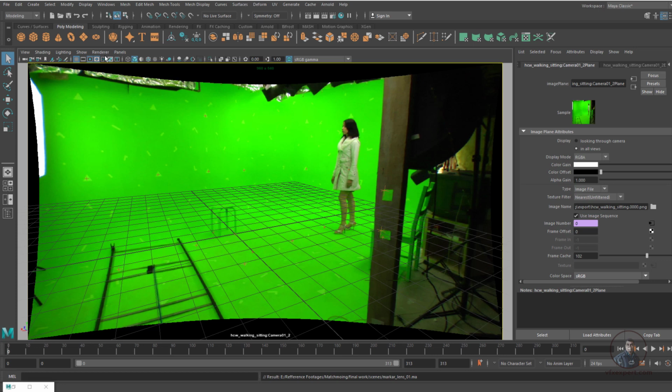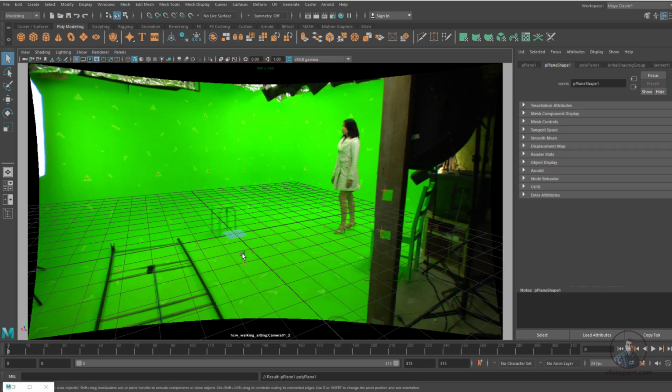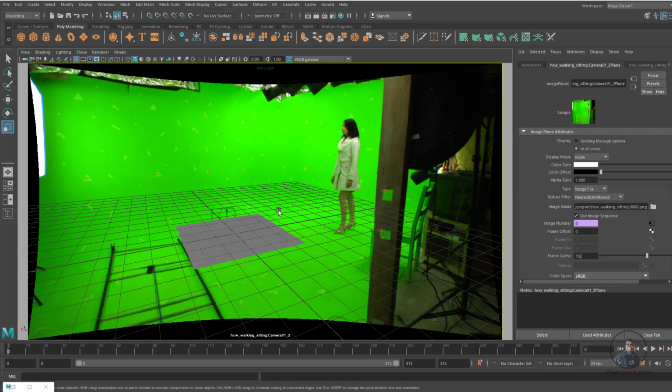So first just take a plane here. Simply click on plane. You can easily see this is our plane. Now just scale it a little bit here. And if you want, you can switch off your grid, then simply click here on grid.